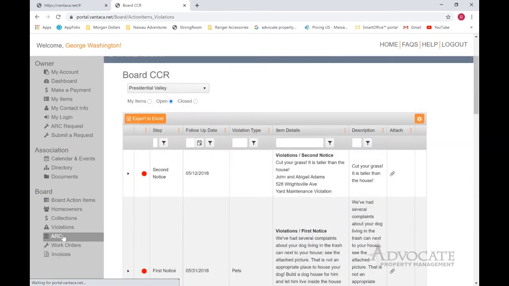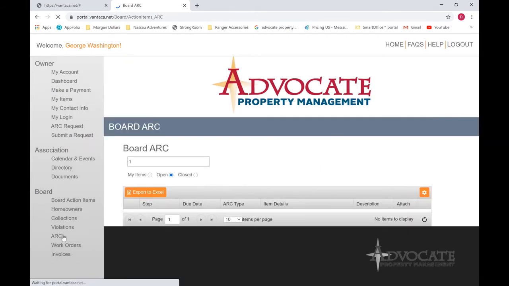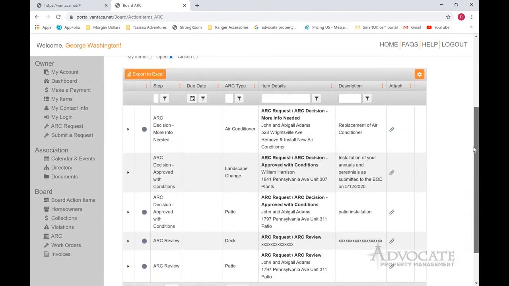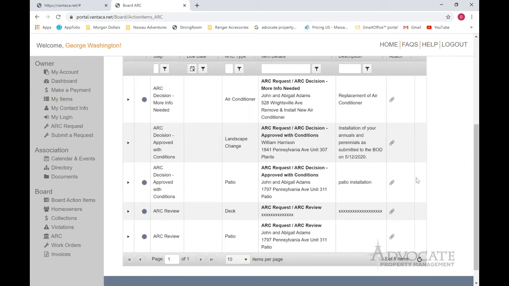Okay, so the next screen is ARC. We already talked a little bit about architectural requests. So here are some architectural requests that are in the system. I want to be very clear that we have not enabled this en masse. If there are ARC requests in the system, you will see them in here. So as a board member, you can see them in here.